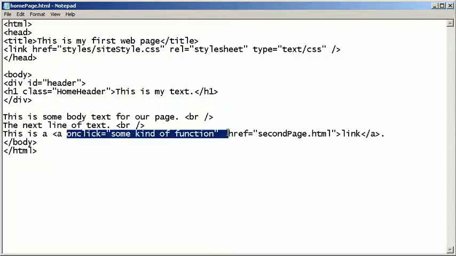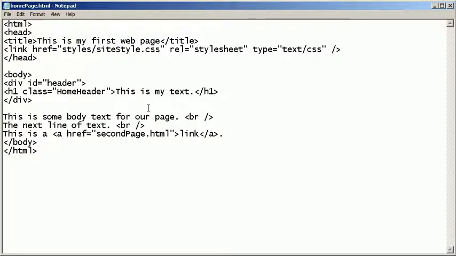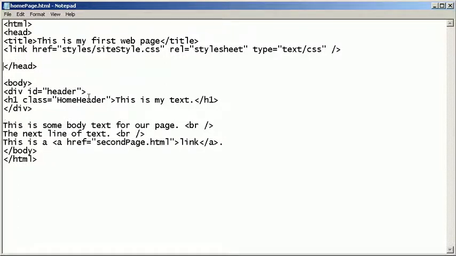Let me get this function, or this event handler, off of that tag real quick and get down to business. I'm going to go up into the head element here. The first thing we're going to do is create a function in JavaScript, and then we're going to call that function from the event handler.